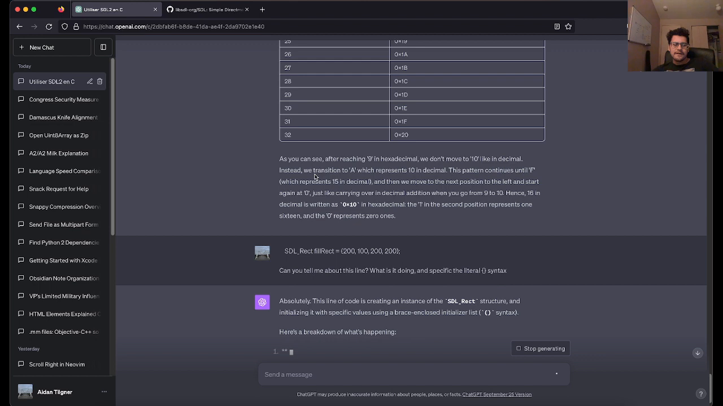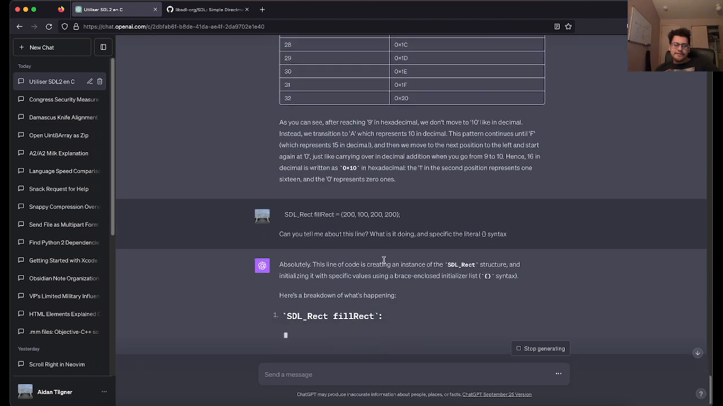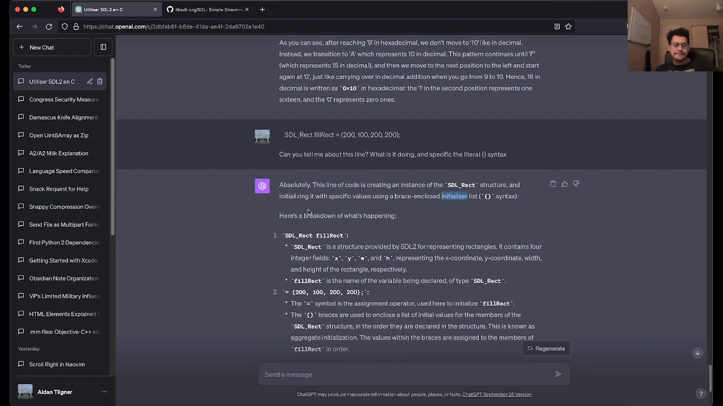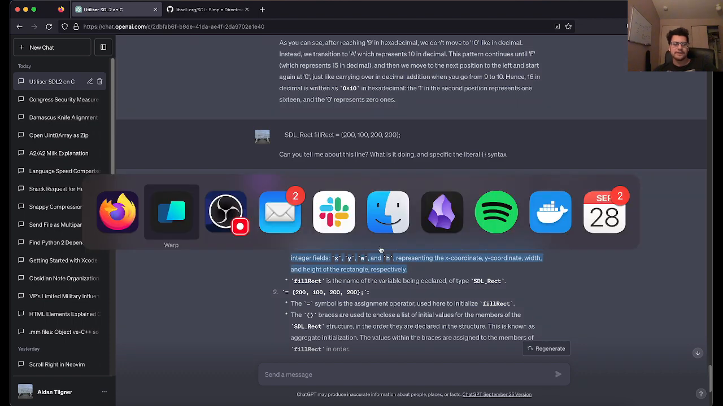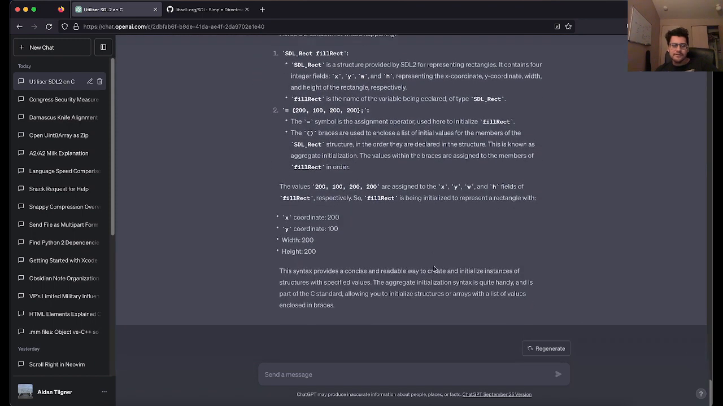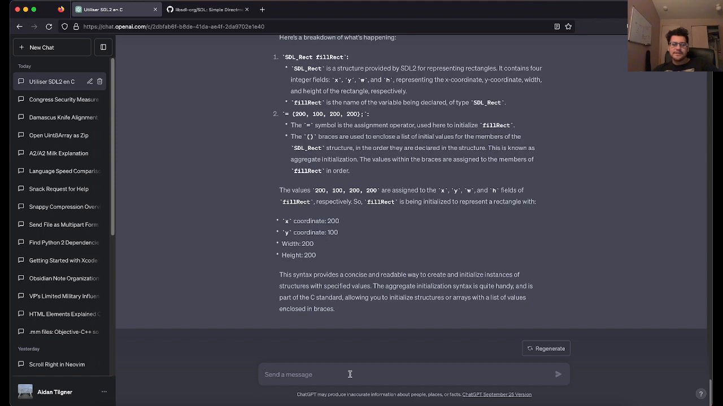I spelled it wrong. Absolutely. This line of code is creating an instance of the SDL_Rect structure. Oh, so we're talking about a structure here and initializing it with specific values using a brace enclosed initializer list syntax. Okay, so SDL_Rect, that's the structure. Interesting. And then the equal symbol is assignment. Yeah, the brace is used to enclose a list of initial values for members of the SDL_Rect structure. Okay, that makes sense. It is going to be x, y, width, and height.